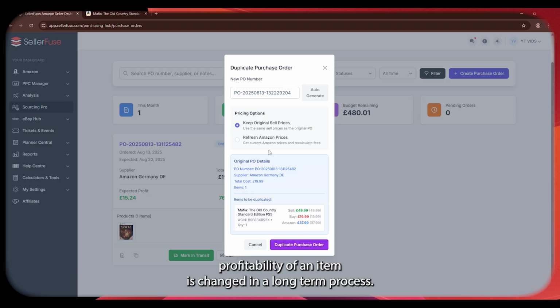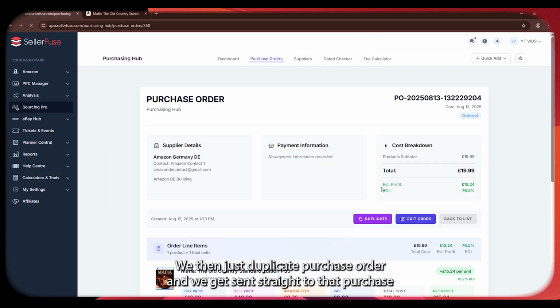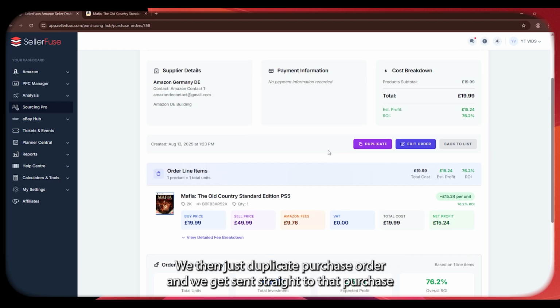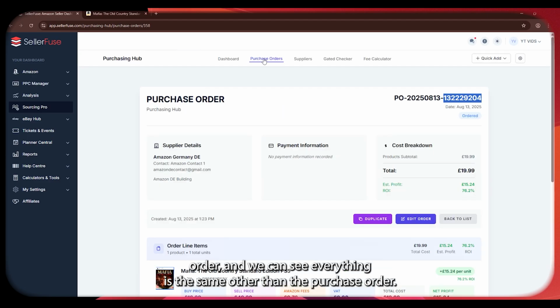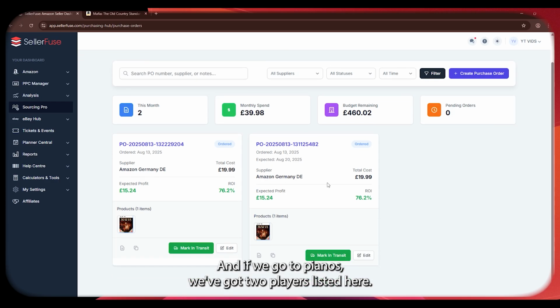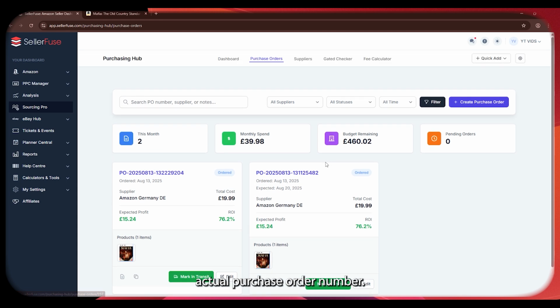in a long-term process. We then just hit duplicate purchase order and we get sent straight to that purchase order, and we can see everything is the same other than the purchase order. And if we go to POs, we've got 2 POs listed here now. The only difference in them is the actual purchase order number.